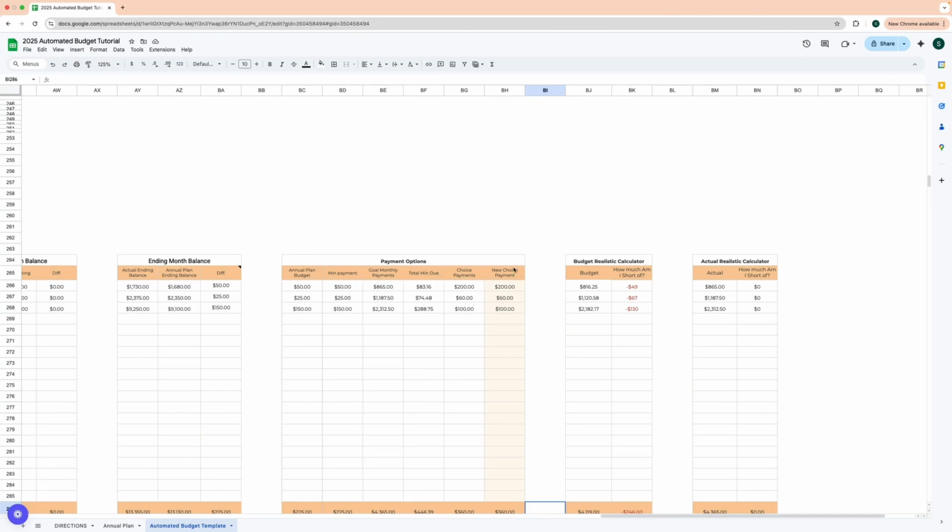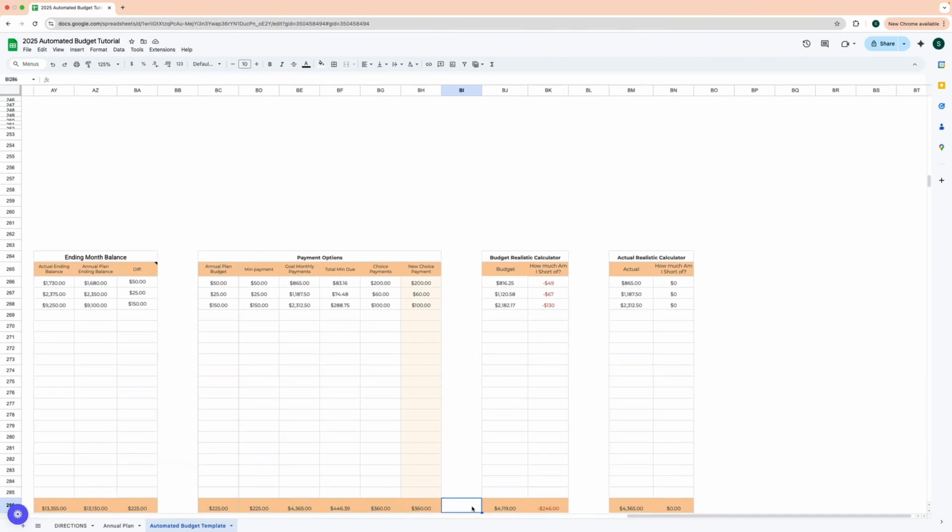You can put a new choice payment at any time. The budget and actual realistic calculator is going to automatically allocate based off of how much you have left in your budget and how much you actually have left to spend.